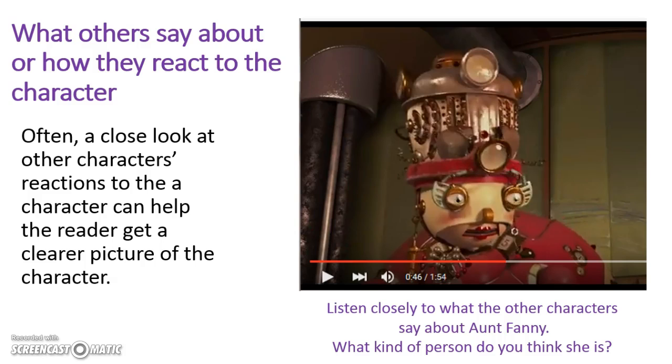What we're going to do now is move into a clip for you to see this in action, and I want everybody to listen closely to what the other characters say about Aunt Fanny, and you will know who Aunt Fanny is as soon as it gets going. But I want you to think about, and we're going to come back to the classroom and talk about this right after the clip, what kind of person do you think she is? Not necessarily based on what she looks like, but based on what the other characters say about her.